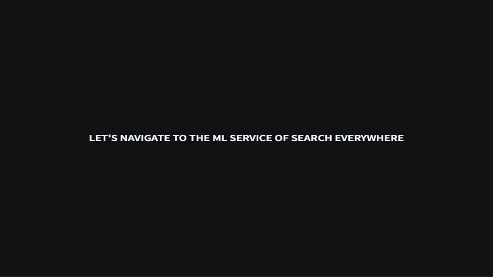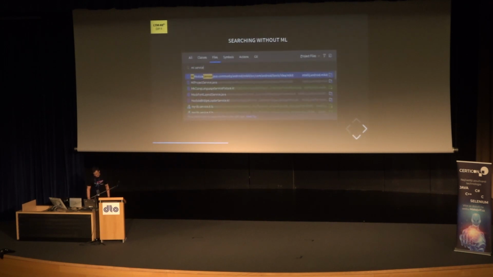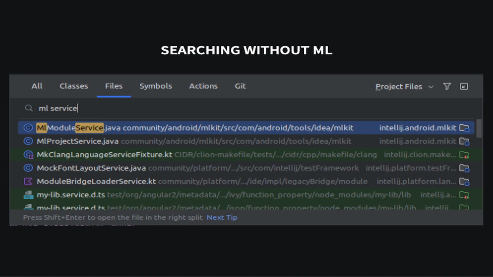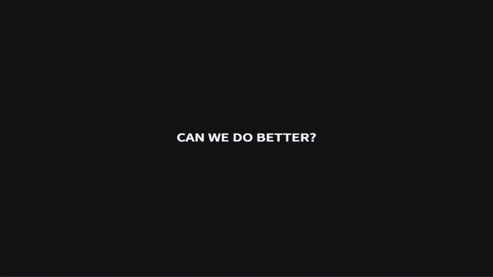So let's suppose I have to navigate to the machine learning service of Search Everywhere. I can use Search Everywhere for that. I'm going to go into the Files tab, and I'm going to type ML service. But none of these files look like the file I'm looking for. So I type maybe search ML service, and finally I've got the file that I'm looking for. Okay, nice, but I had to type 3 words. Can we do better?